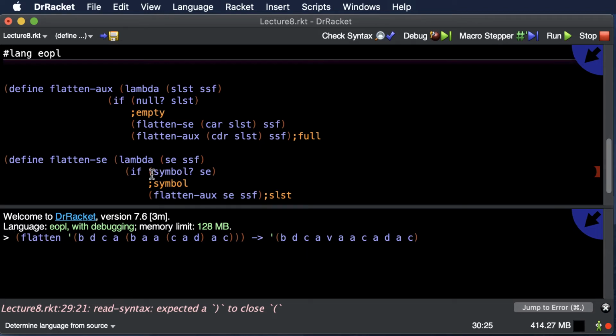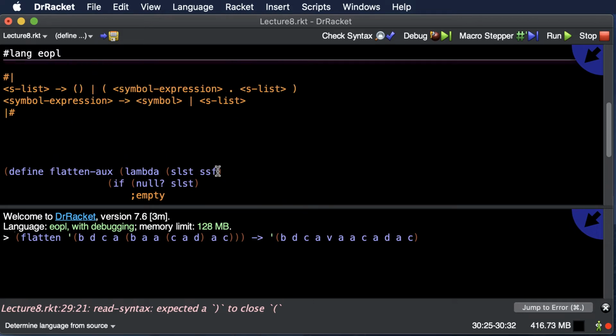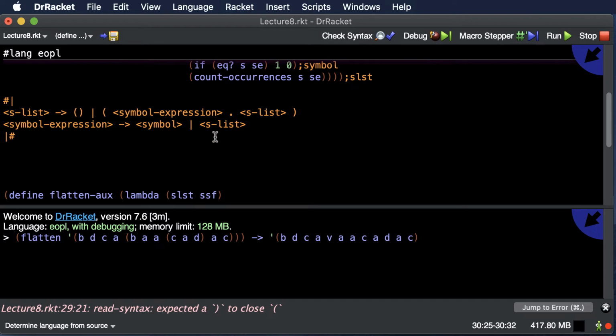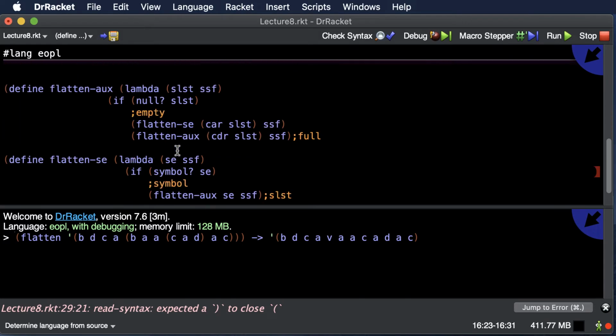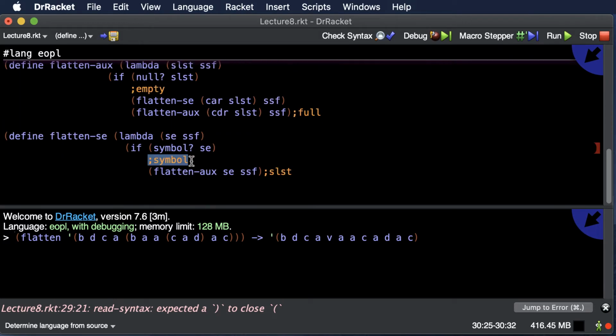So in this case, this is the only case where we see a symbol. If we look at our BNF, the only place we see a symbol is right here, and that is this case that I'm highlighting. So we can see that this is where we want to collect a new symbol. So how do we collect it?